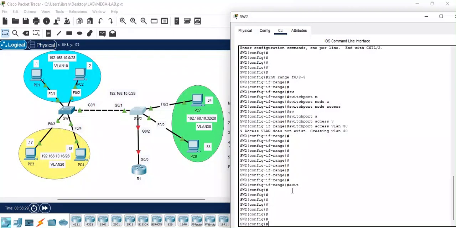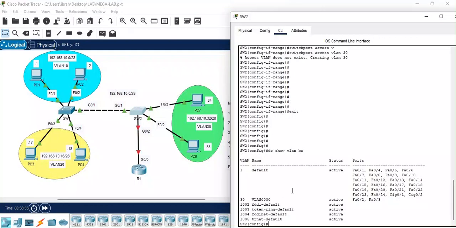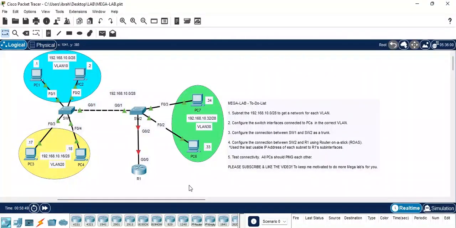Do show VLAN brief. As you can see, VLAN 30 has now been created, and f0/2 and f0/3 are tied to VLAN 30. So our next option is to configure the connection between switch 1 and switch 2 as trunk.